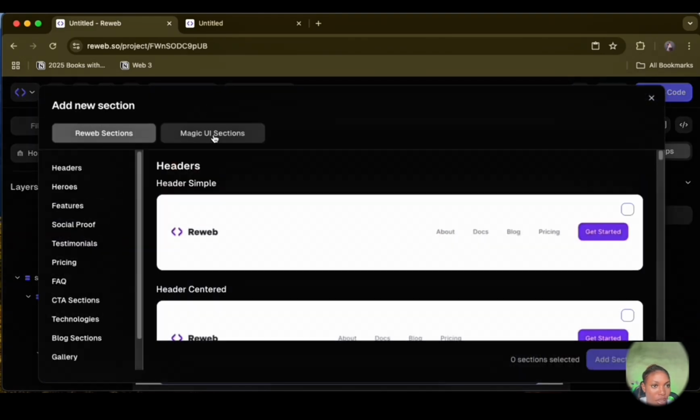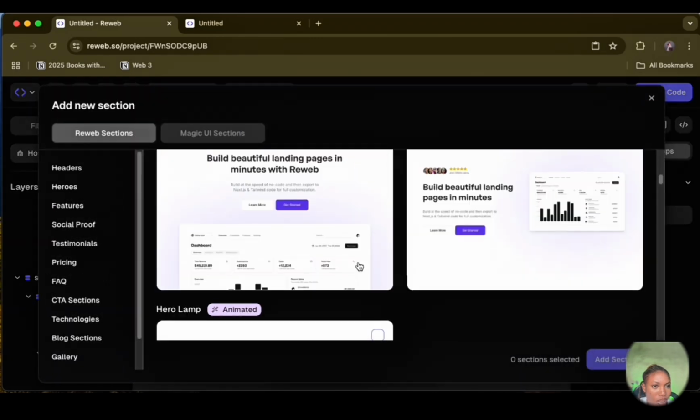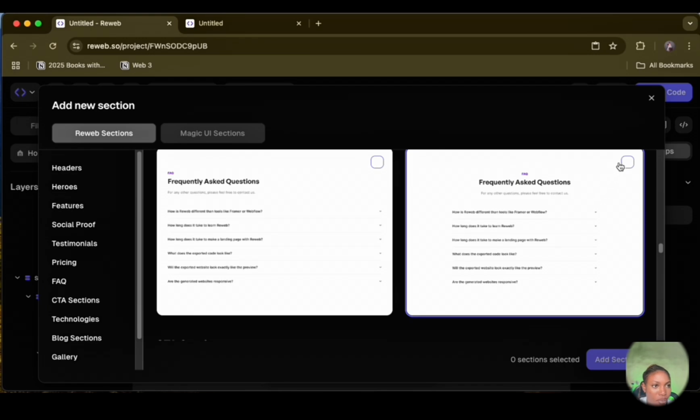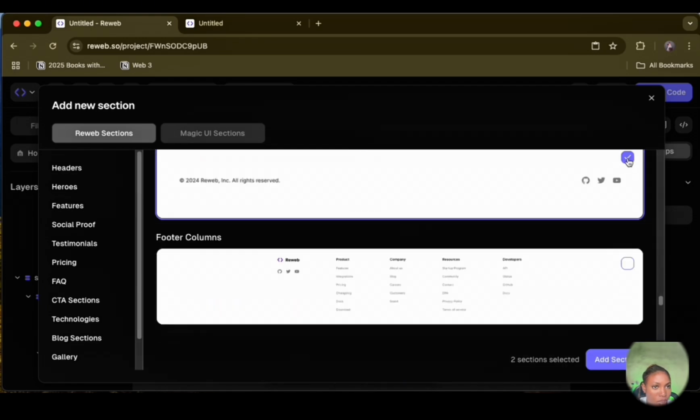So let's add another section, but I'm not sure we're done with that. Okay, we're done. All right, let's add another section. That's probably we have our testimonial. Let's add FAQs, and then let's have our footer. Let's do a very simple footer.